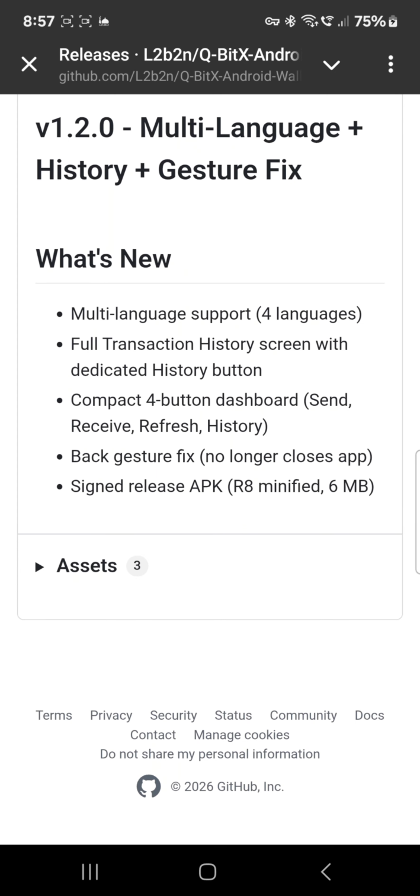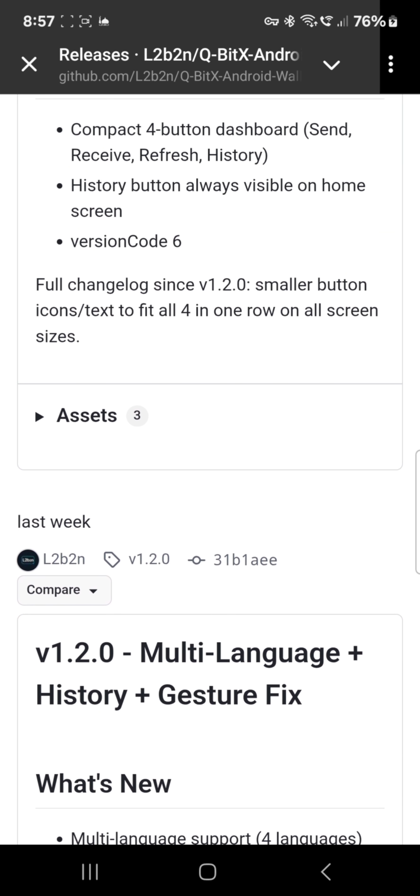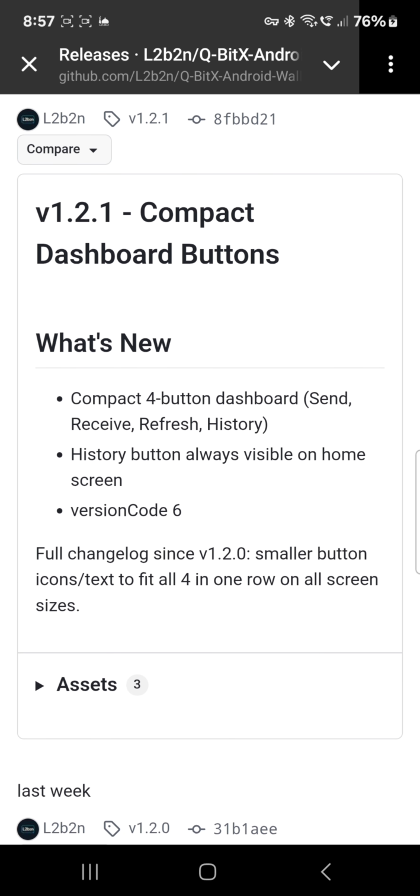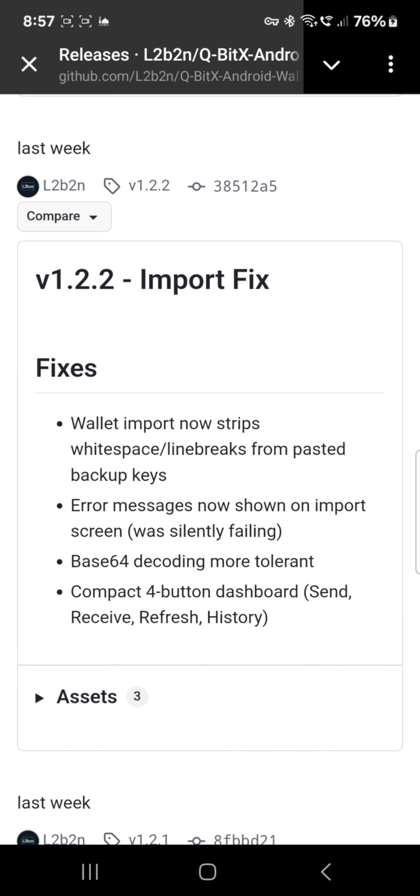The first version had multi-language support, full transaction history screen with dedicated history button, compact 4-button dashboard: send, receive, refresh, history, back gesture fix so it no longer closes the app, and signed release APK. The second release had compact 4-button, okay, similar, history button always visible. Now the third version had wallet import fixes: it now strips white space and line breaks from pasted backup keys, and error messages are now shown on the import screen, which was silently failing.